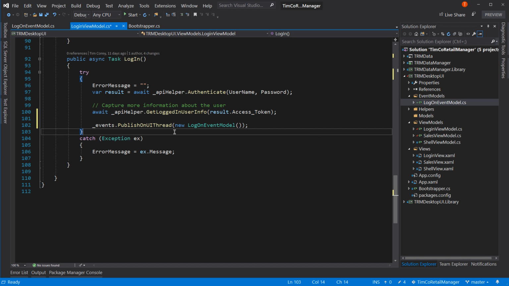Okay. So I'm going to publish and pass in a logon event model, which is empty. There's nothing in it. So why would I do that? Why do I create an empty class for an event? Well, the reason is that it differentiates it from other calls, and it's very obvious that this is a logon event model. So you know exactly what it's doing, what it's for.